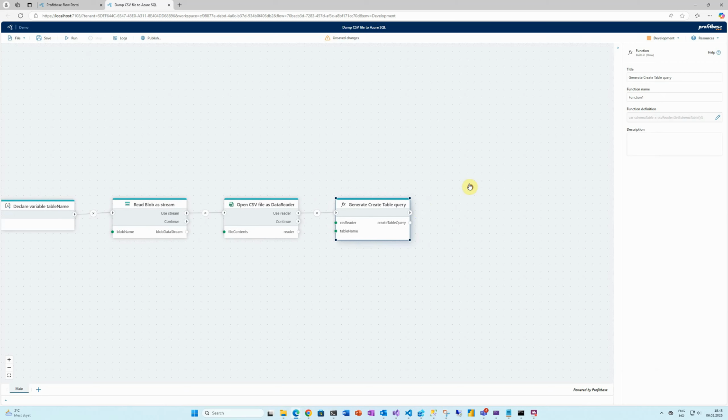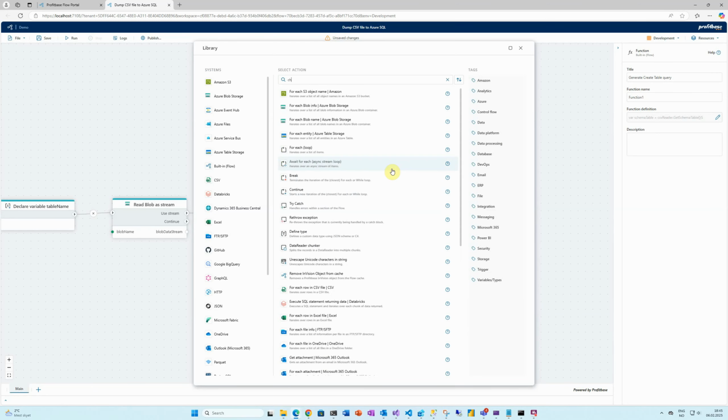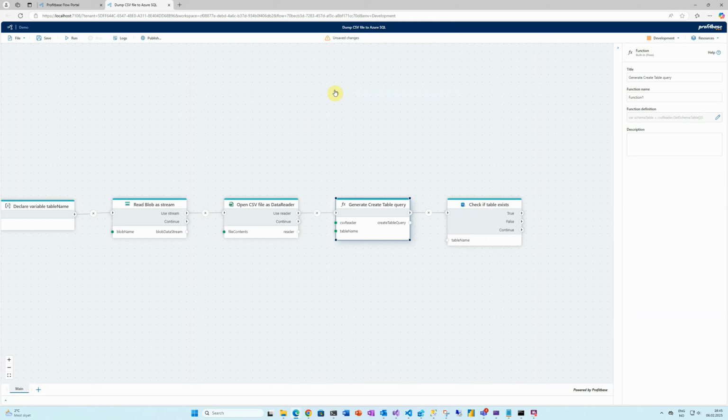Next, we'll add an action to check if the table already exists. If it doesn't, we'll create it by running the query we just created. I could have made this part of the query, but I wanted to show you how to check if a table exists using a built-in action.